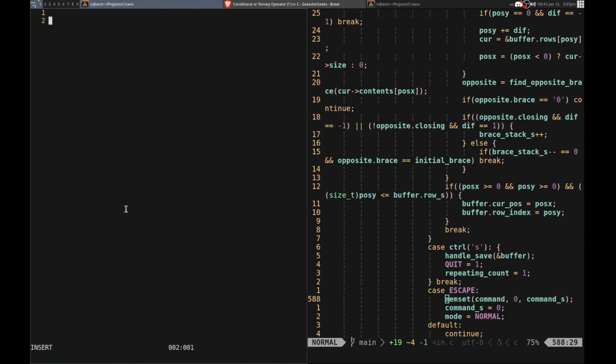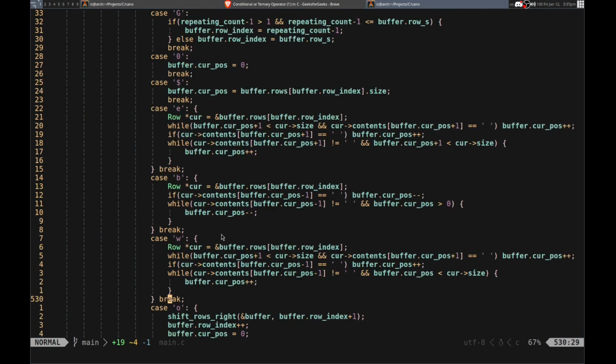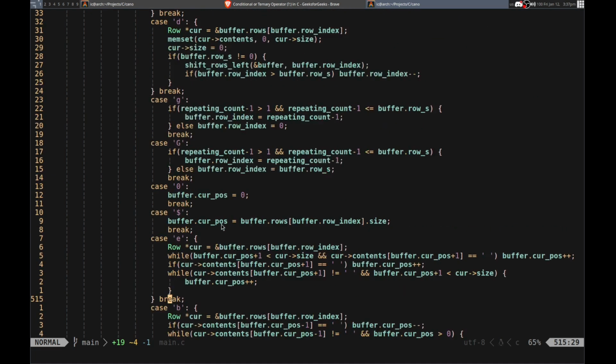So yeah, then if you are searching for something, also, when we enter that mode, we should probably set the current position equal to the current word size. So when we press slash, so slash is actually up here.